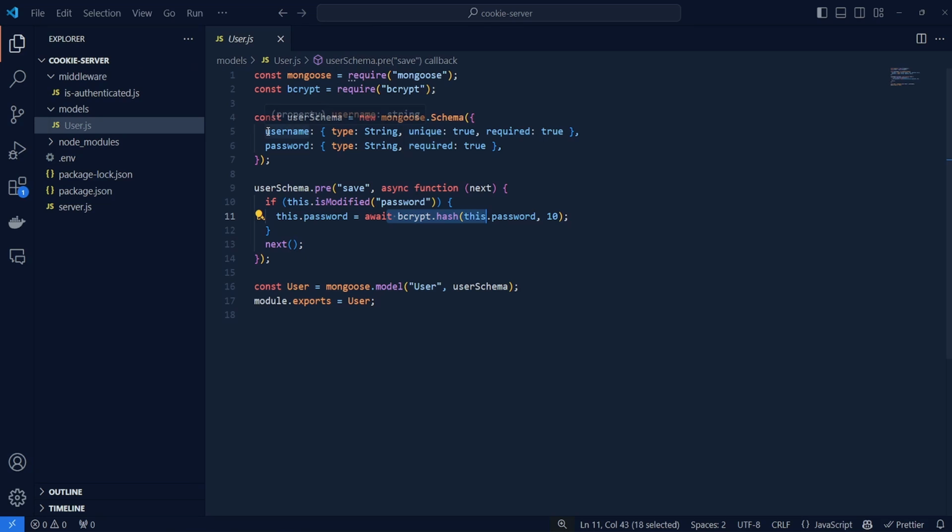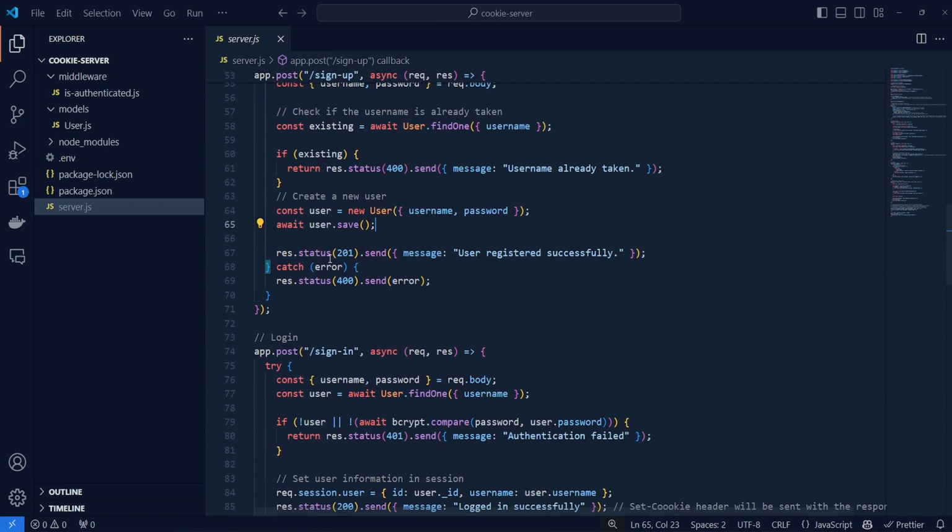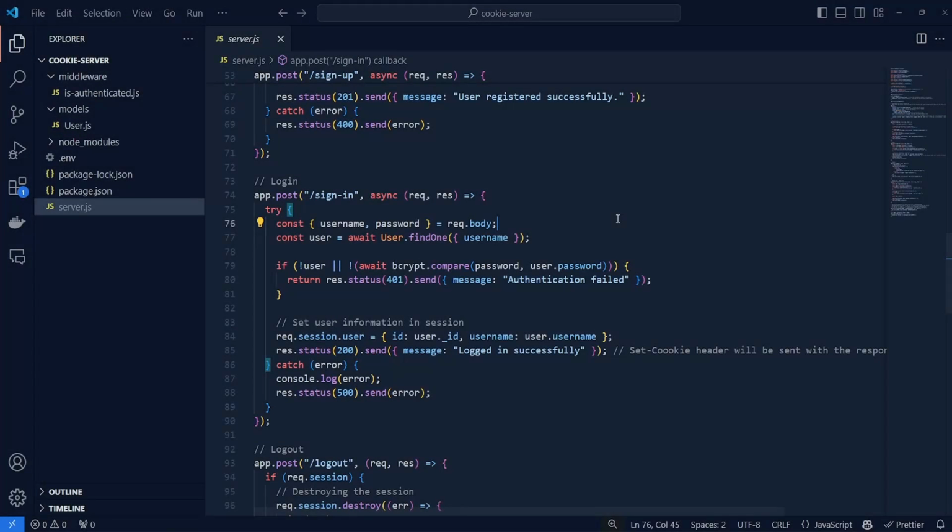So again, we're simply creating an object with a username and a password here. And up here, we're also specifying that the username should be unique, and that both username and password are required when we're calling the .save method here. So after registration is successful, we simply return it to the client, otherwise we send an error. Now next up we have our login endpoint, which is a little bit more complicated.